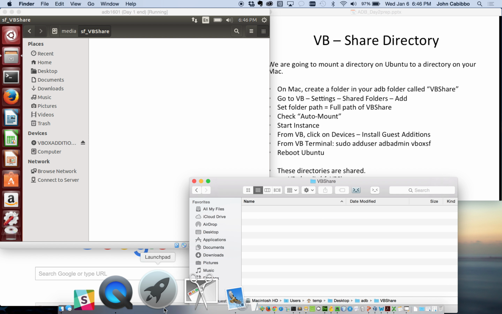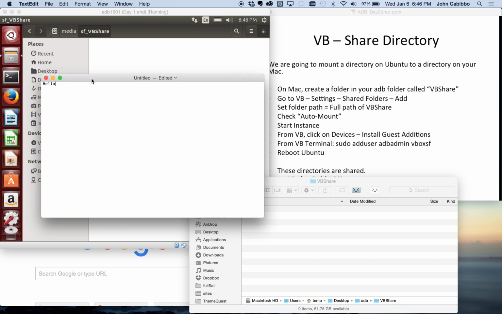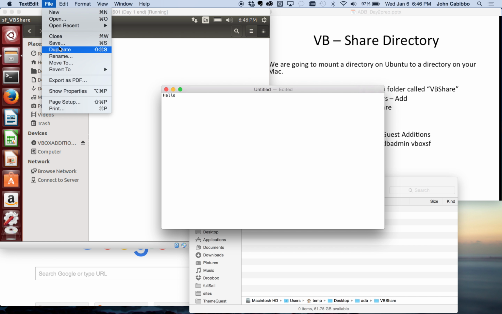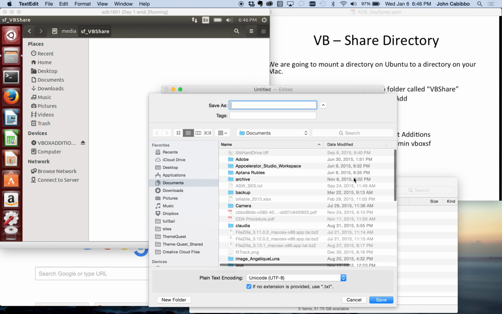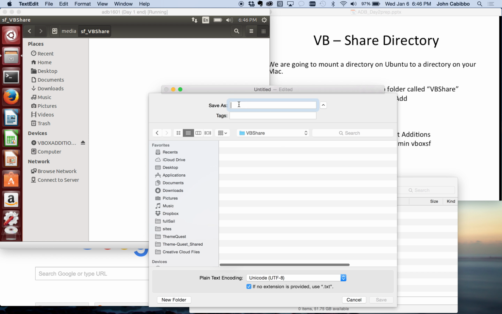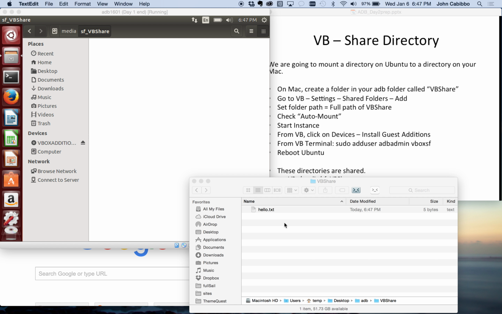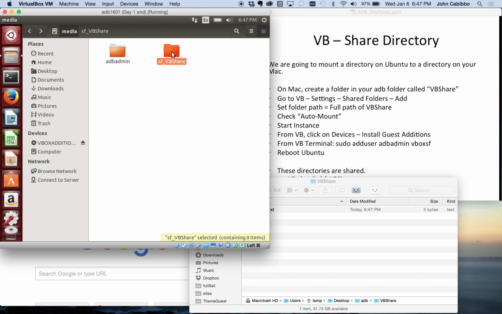But if I go ahead and, let's go, I'm going to grab TextEdit. I'm just going to say hello. This is just a test. And I say let's save it to my desktop, that VB share, and I'm just going to call it hello.text. Now that it appears right over here, it should also appear here as well. It just needed a refresh.